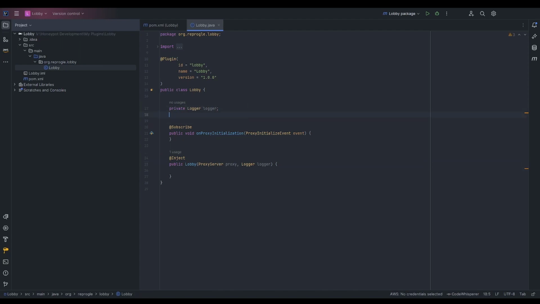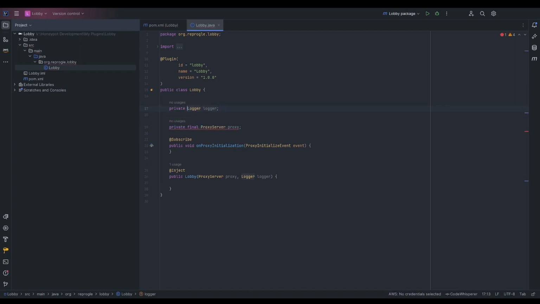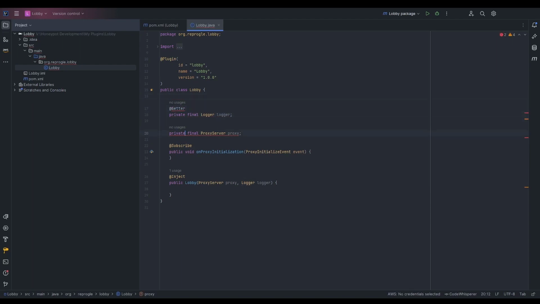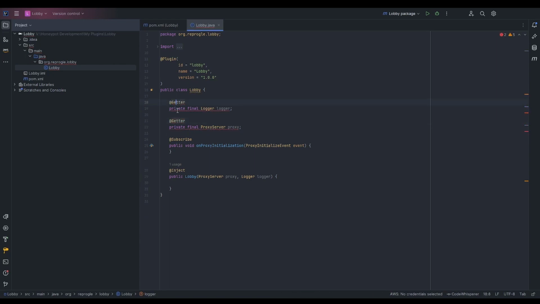Let's also go ahead and create a private final ProxyServer up here just so we can reuse it in later areas of our plugin. And we're going to make this logger final as well. I'm also going to go ahead and add a getter here. This is going to be using Lombok. If you're using IntelliJ, this is built in by default. I'm just going to go ahead and add that to the class path. And then these are showing errors because we haven't actually initialized them yet because they are final. Let's go ahead and do that now.